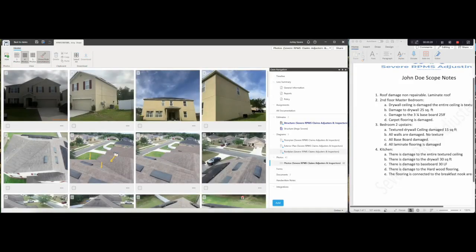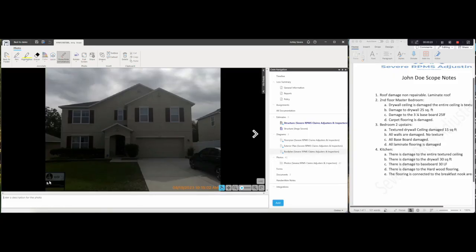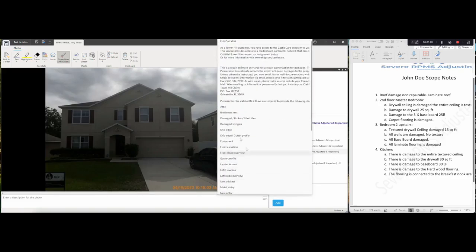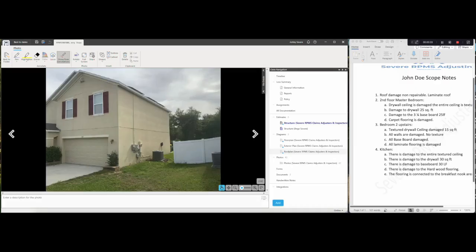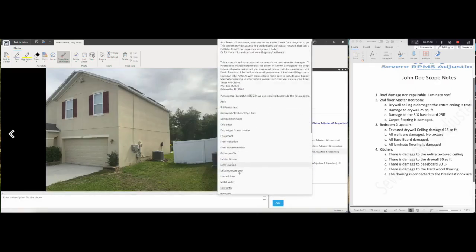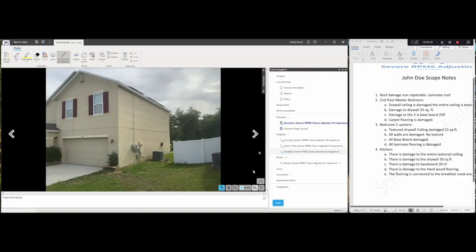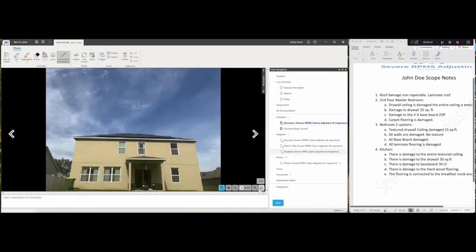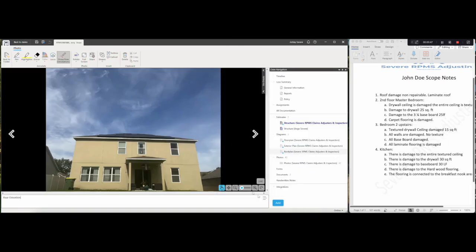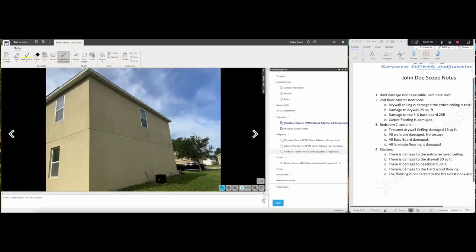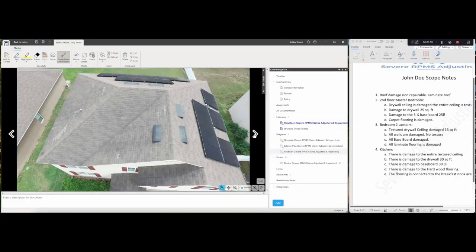These are my photos. I'm going to go ahead and label them. This is going to be my front elevation. This is going to be my right elevation. This is going to be my rear elevation. This is going to be my left elevation. Here's going to be my roof overviews.